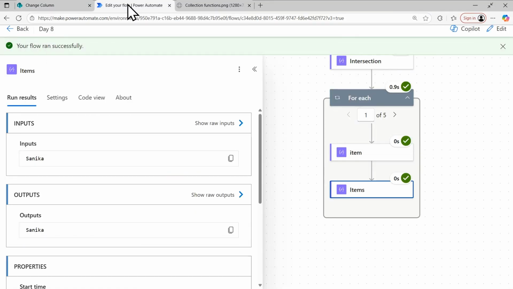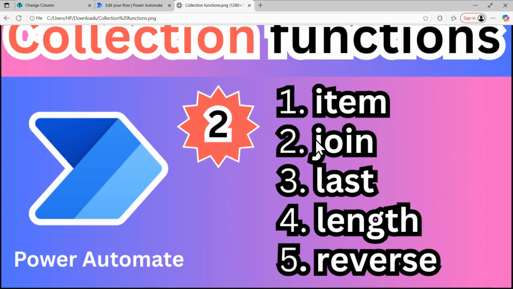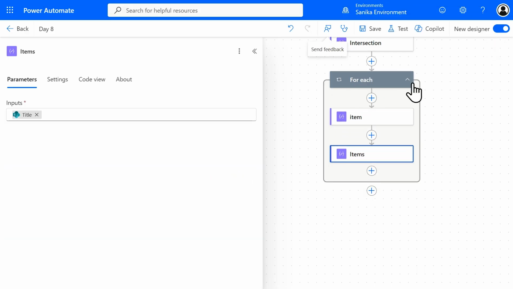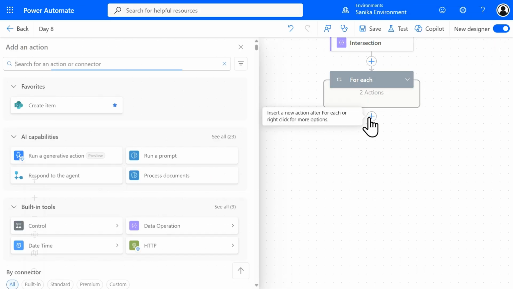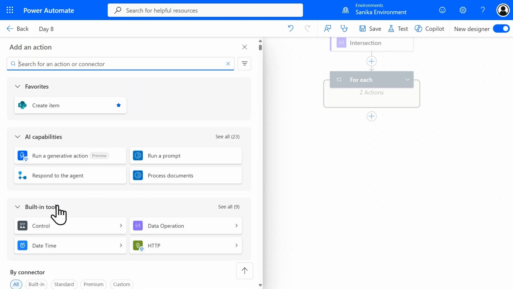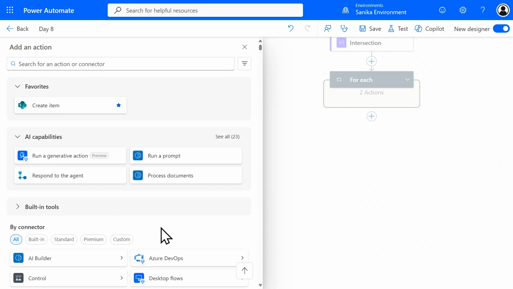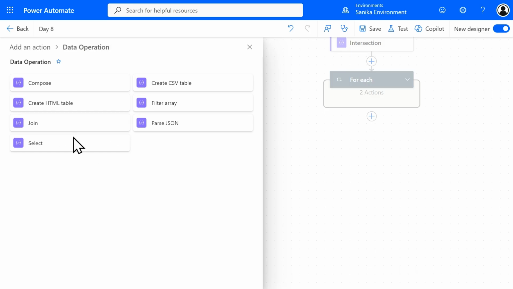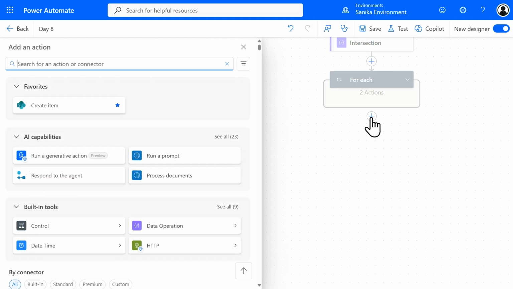Now let's go to our next function. The next one is the join function. We already saw the join action in our last videos. If you remember, in the built-in tools, in the data operations, we have the join action. Similar to this join, we also have the join expression.